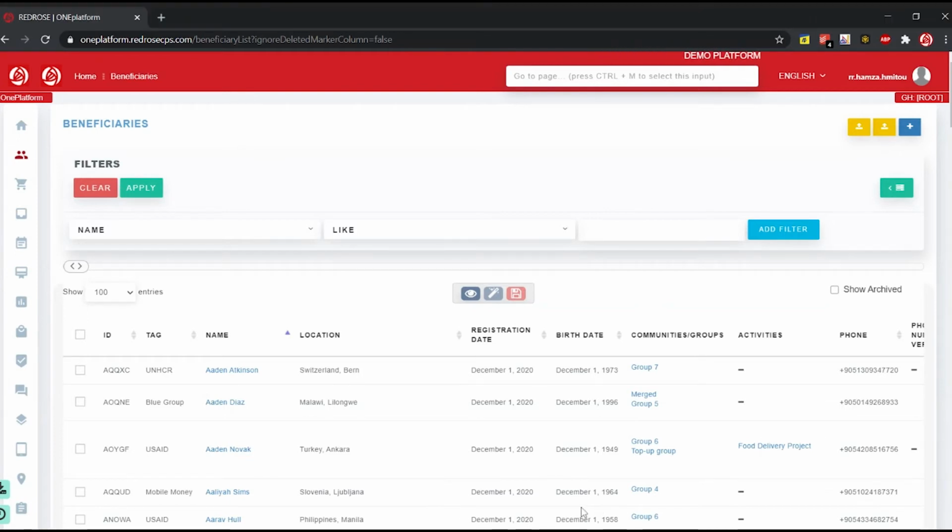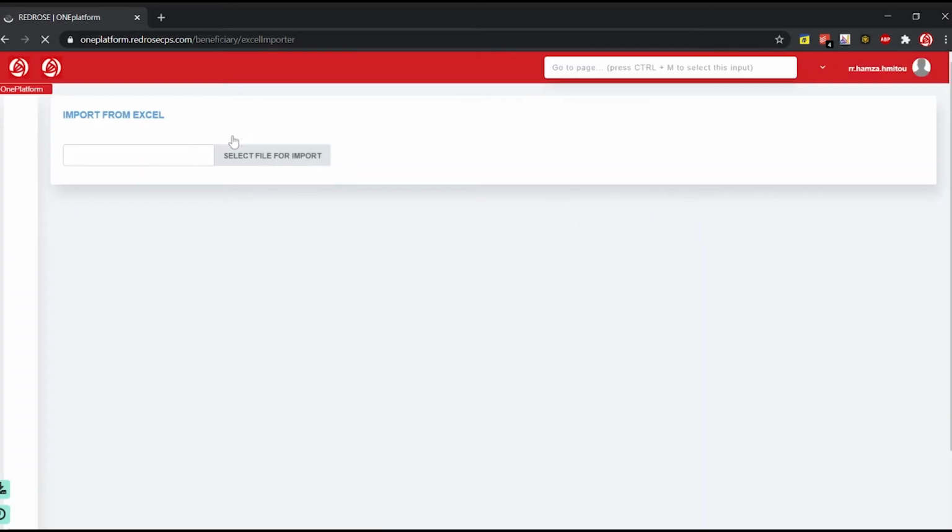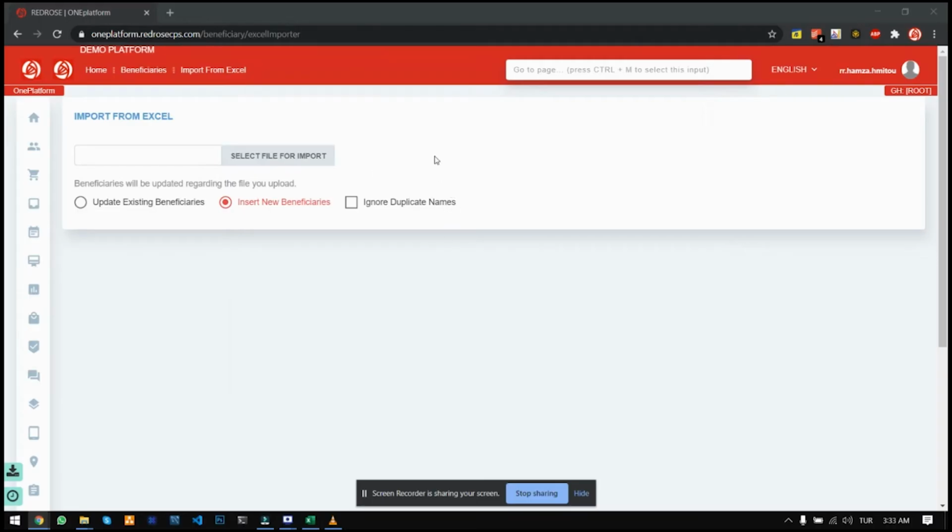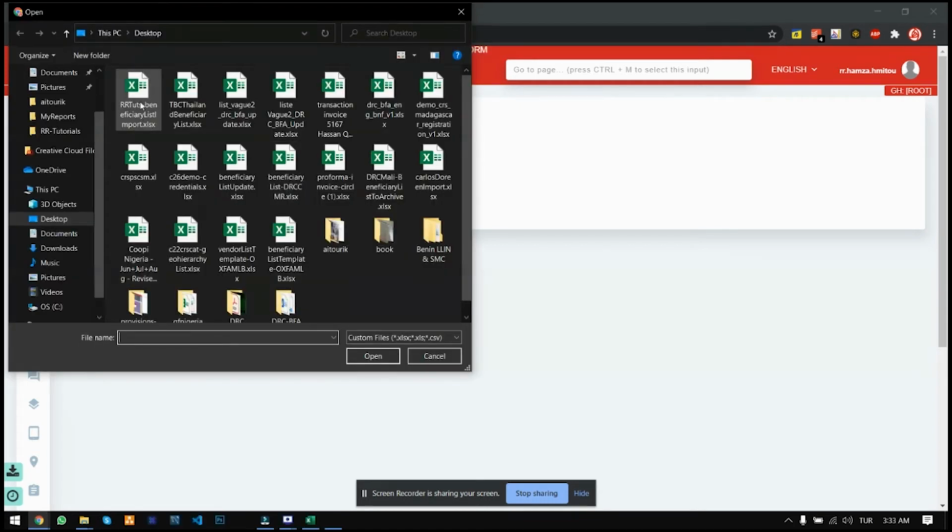Okay, now that we've saved the file, back to the platform in the beneficiaries list page. On the top right corner, the middle button says import from Excel. So we click on it. This will lead us to a page where we will select our file, the file to import, as you guys can see from here. So we click on select file for import. This will allow us to select the file that we need to import.